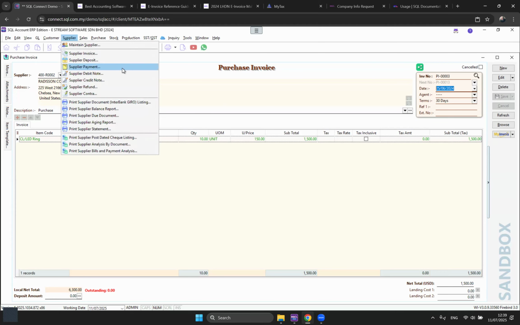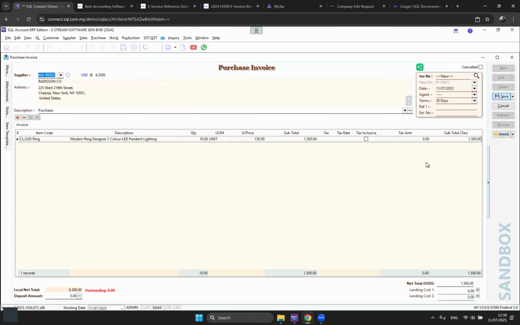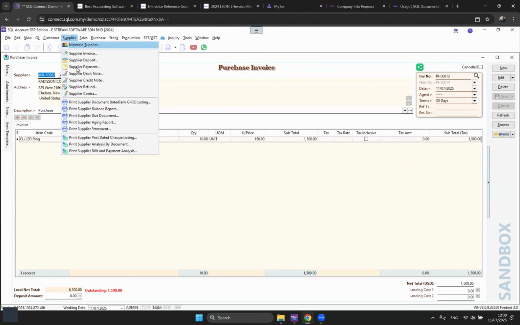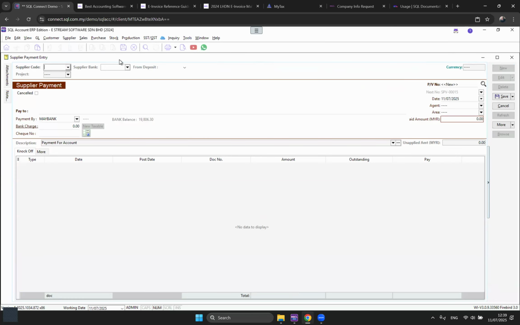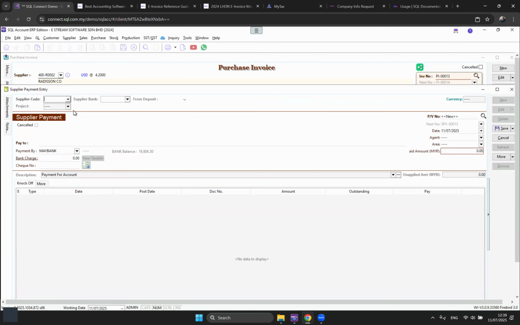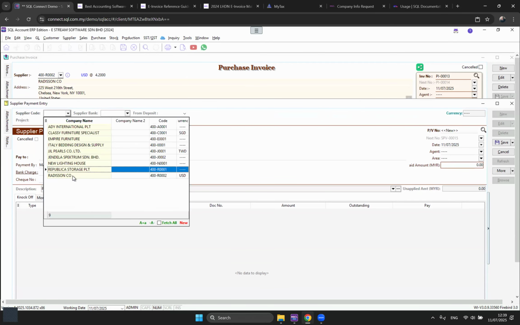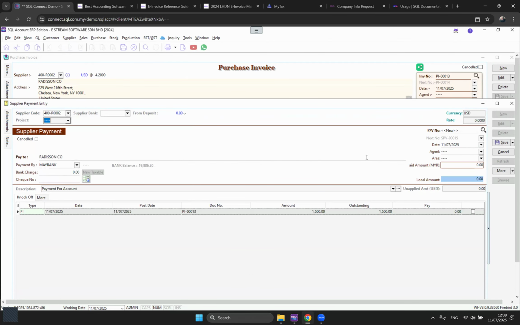I'm not sure whether this payment has been done, so I show you. I create another one. For example, this one is today's date, and the USD rate right now is about 4.2. So I make a new supplier payment. This supplier is this one, Radisson. So this one is the USD rate, no?